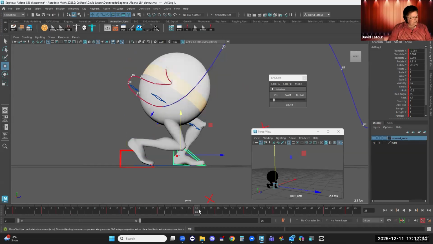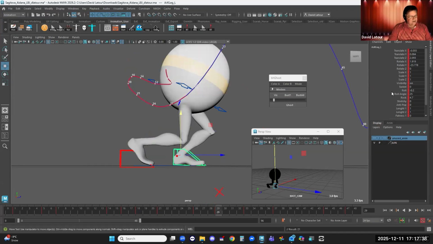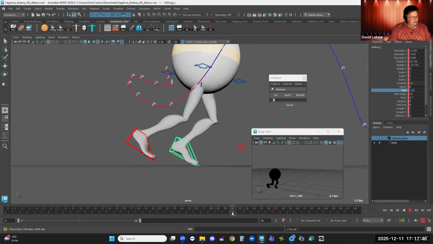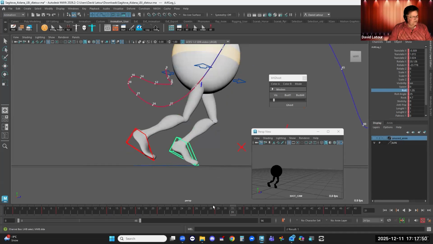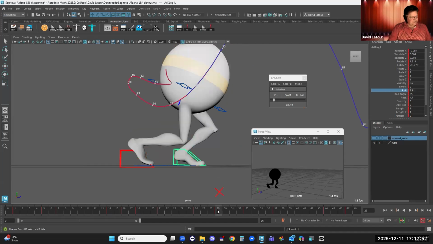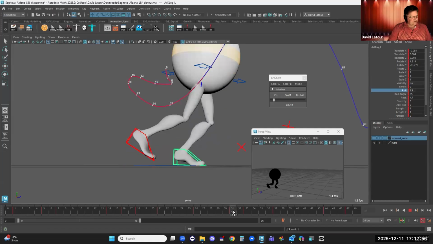Likewise, this one, I'm going to middle mouse drag, S key, and I'm just going to use a little bit of foot roll on him instead. And you'll see how it makes the feet look like they're really stuck to the ground. I'm going to go 1, 2, 3, probably 2 frames. So I'm just going to take this key and move it 1, 2, so he stays on the ground longer.